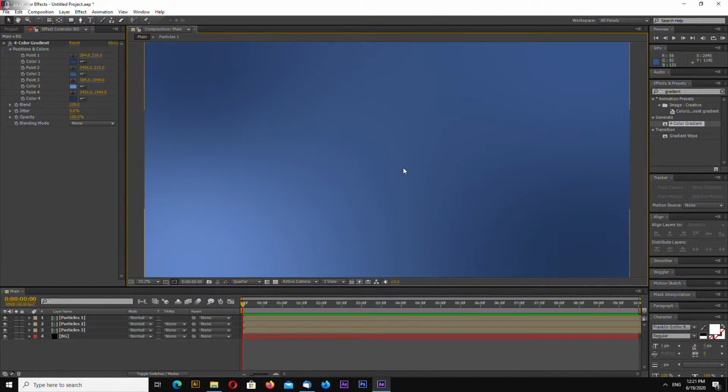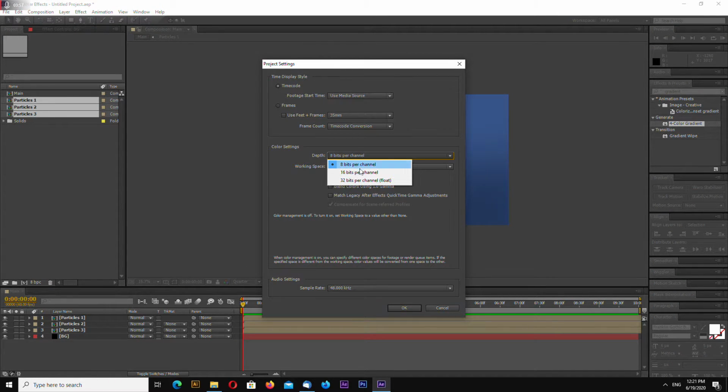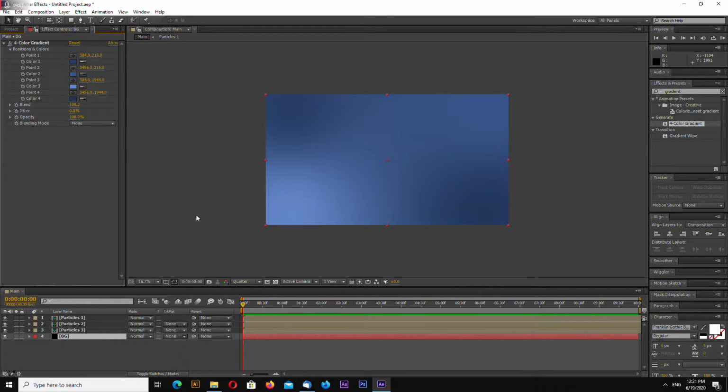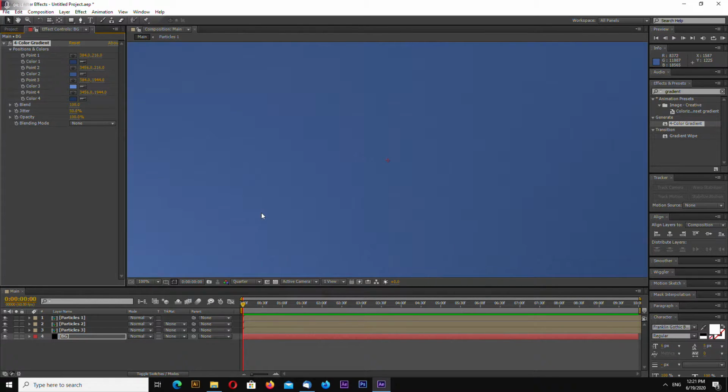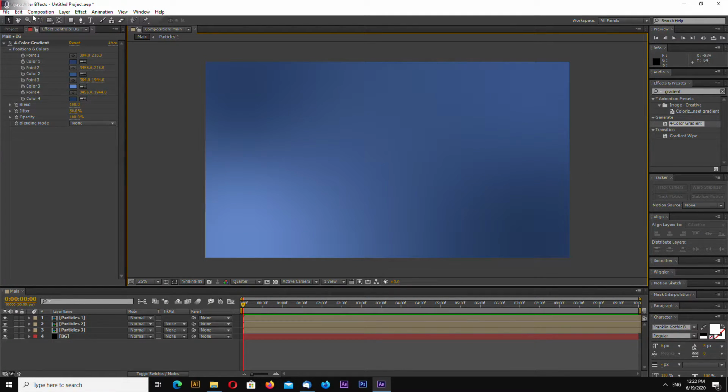And here you can see color banding. So to remove banding, you need to make your composition 16 bits per channel. This will reduce banding, and also you have to go to 4 color gradient and increase jitter to 50%, for example. This looks like a little noise, but removes banding, so looks way better.